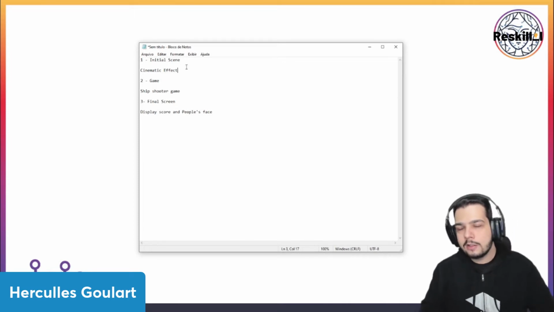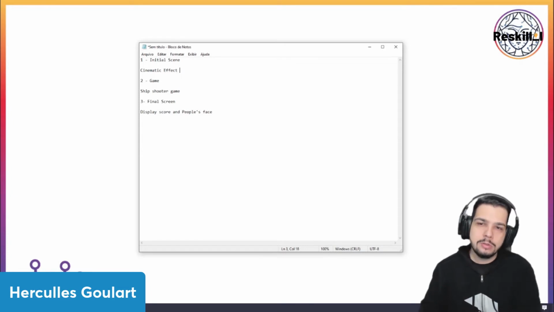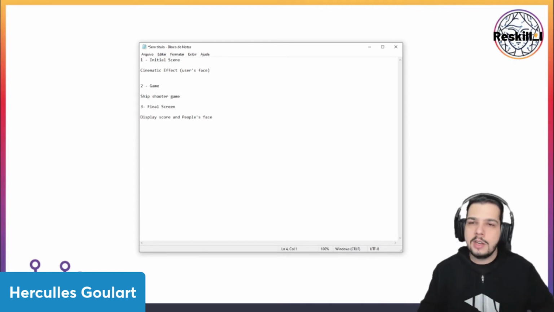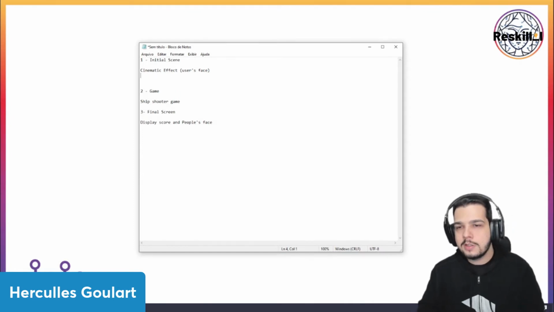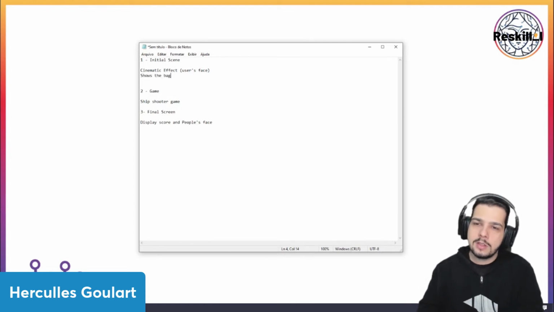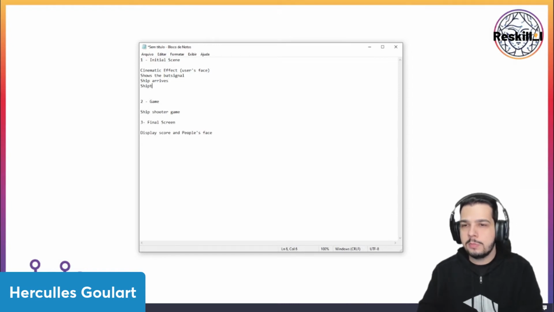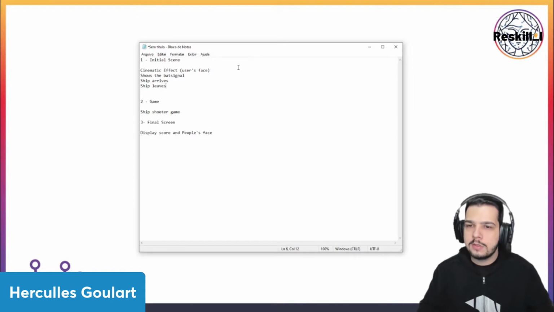So in this cinematic effect, the first thing that I think is important is to show the user's face. So that's the start. We always start by showing the user's face, and after that we are going to rotate and show everything around and the ship as well. So the user's face shows the bat signal. After that, the ship arrives, and after that, the ship leaves. Yeah, and then we start the game.